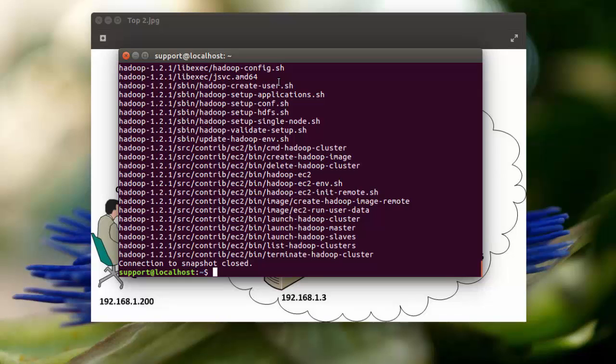Alright, so now lastly we're going to do the master node. So I'll hit the up arrow key once again. This is just going to be lab7, and then over here we're just going to say master.